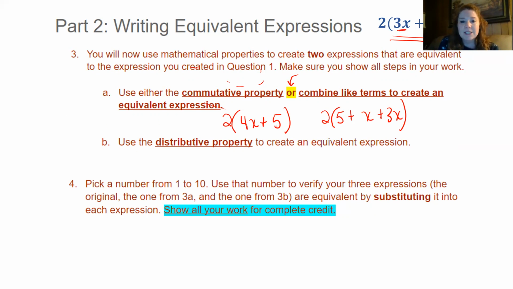And then letter B says use the distributive property. So I'm going to go back. I'm not worrying about this one. I'm going to go back and use the distributive property with my first one. So 2 times 4x is 8x and 2 times 5 is 10.